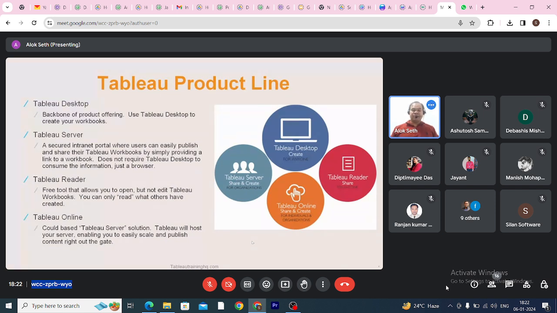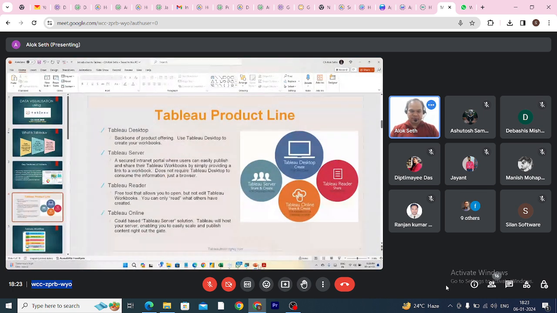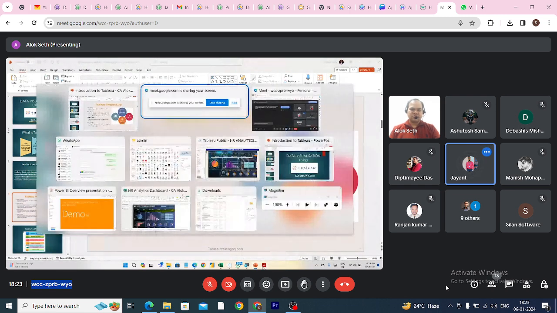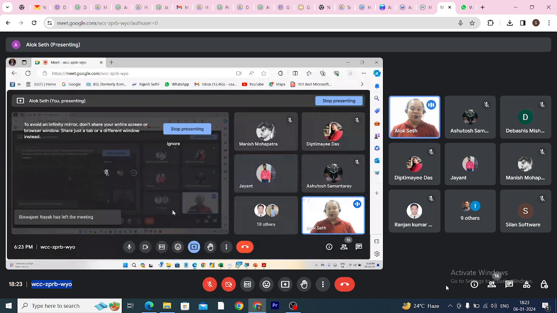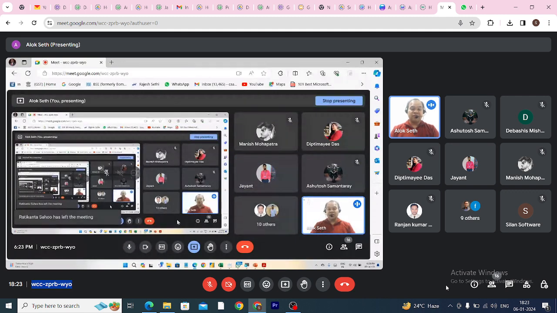Then comes Tableau Server. Can anyone tell me what a server is? Have you heard this word before? Can I have some answers, please? A server is a computer program that serves what the request is sent by the client.